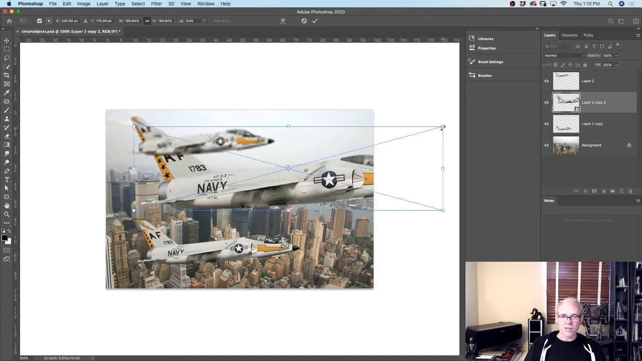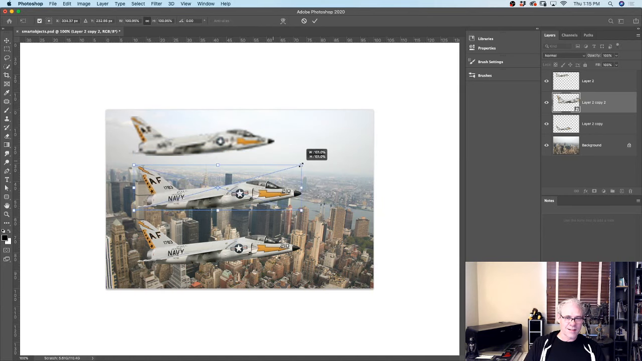And let's take it back to the original size. And look at that. It hasn't lost any quality at all. So the number one reason you want to use smart objects is because it preserves the pixels. It's what's known as non-destructive editing, meaning it doesn't change the pixels. It doesn't destroy the pixels.